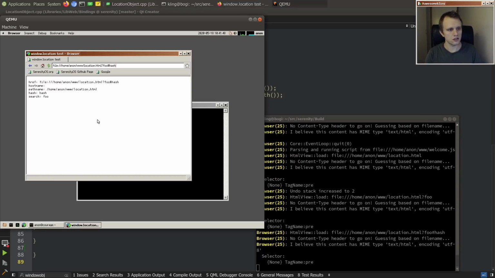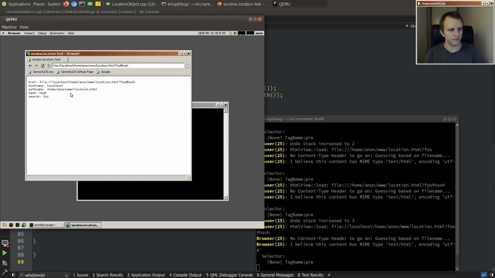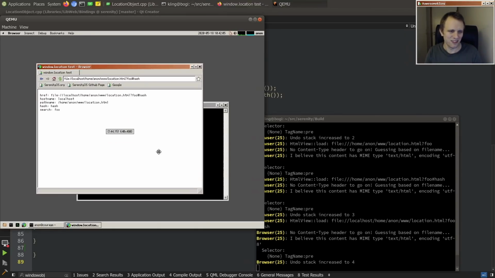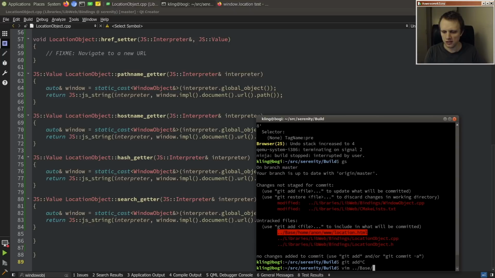Let's add hash, and it's showing up there too. Very, very cool. Foo. What if we put localhost here? He accepted it. That's pretty awesome. First try. All right. So maybe let's do a commit with only this. Oh, and let's link that from the welcome page, actually.